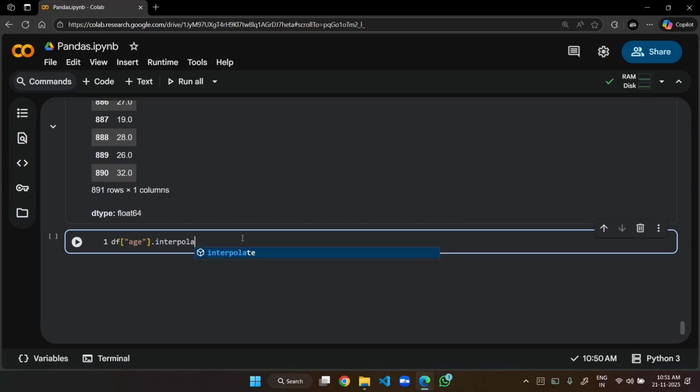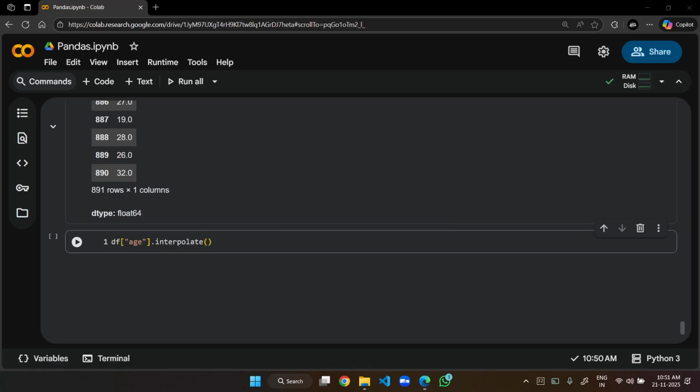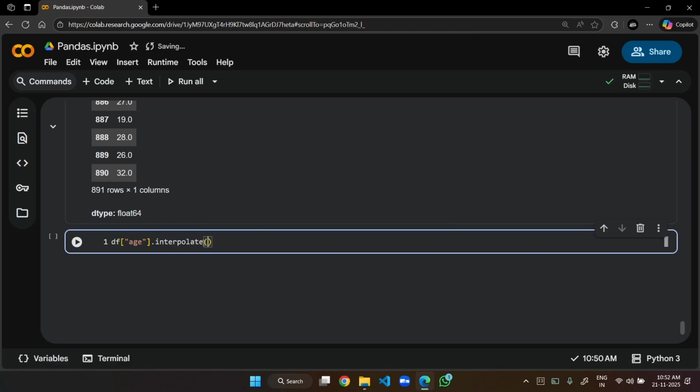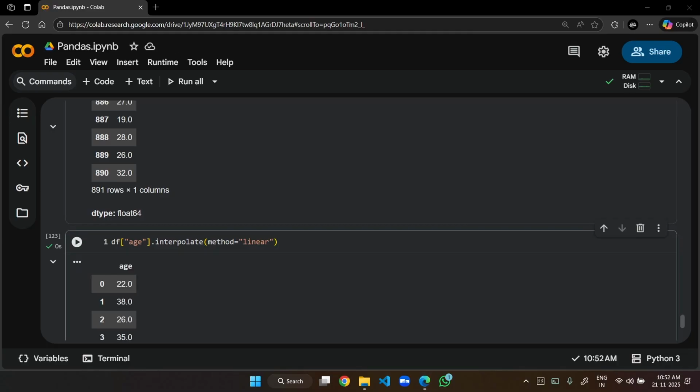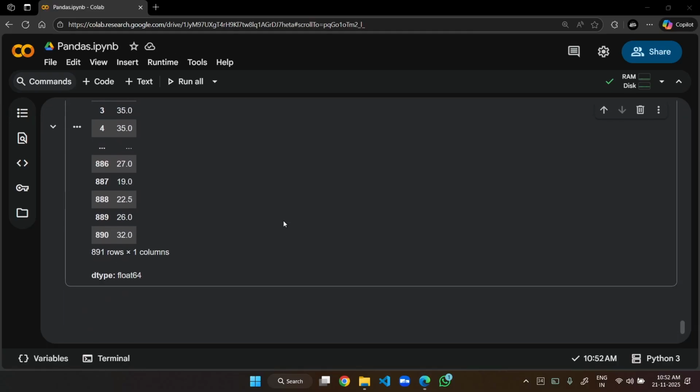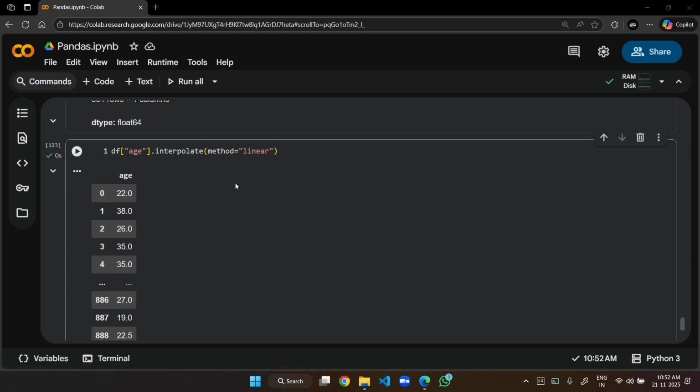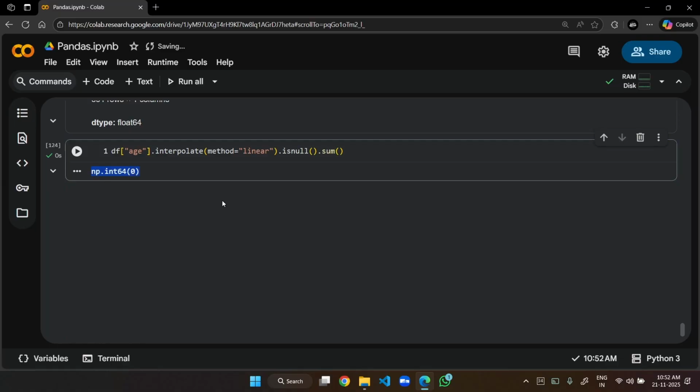So if you do interpolate and then specify a method, let's say the method is linear, and now if you run this, you'll see that interpolation will estimate the missing value based on its surrounding values. Linear interpolation will draw a straight line between the previous valid value and the next valid value, and then fill out your missing values. This is slightly more sophisticated than just filling with mean or median because it takes into account the local pattern in the data. If we check the isnull dot sum of this, you'll see that I filled all my missing values.